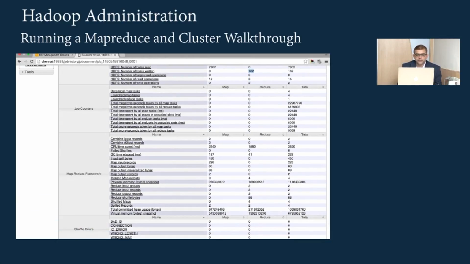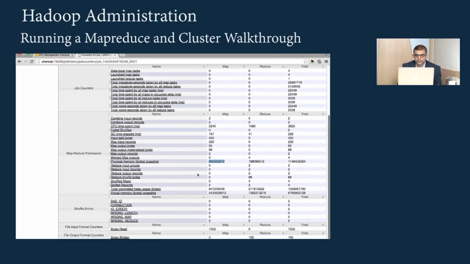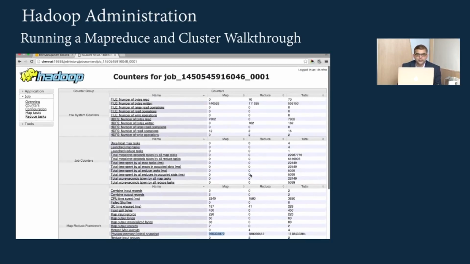Along with that, you get stuff like how many map input records were there. So map input records were 450. Map input records were 226 here. Now physical memory used was this much, and you can also get data about the reduce phase. So for example, reduce input groups were 2, reduce input records were 2 for this particular task.